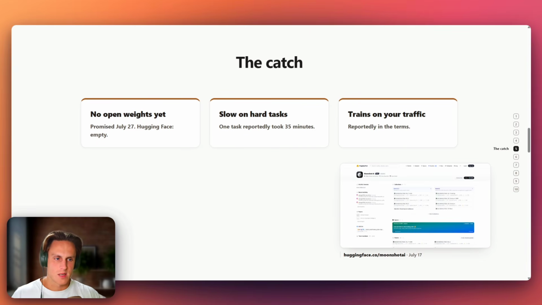Before I show you how you can set this model up, I'll just go through a few of the catches. Firstly, there's no open weights yet. They've said that they're going to release the open weights on July 27th, but as of today, there's nothing public yet. Another one is that it's slow on hard tasks.